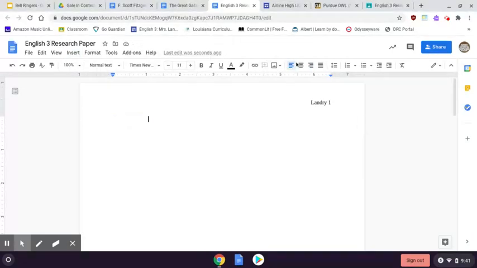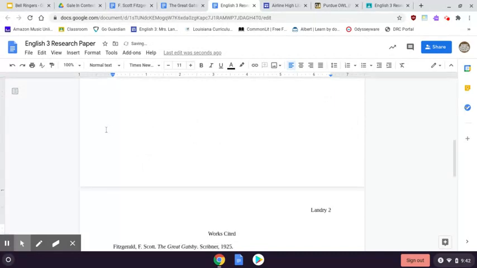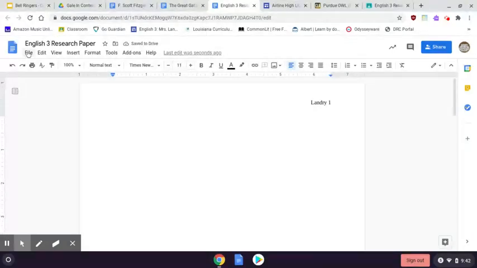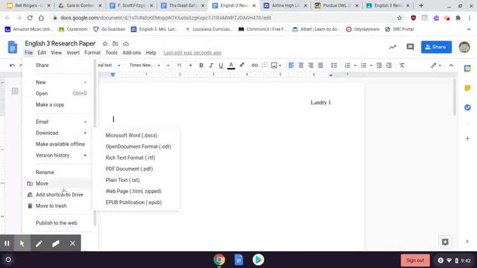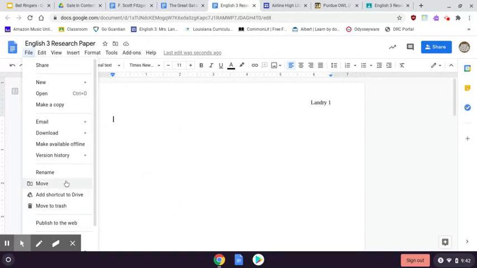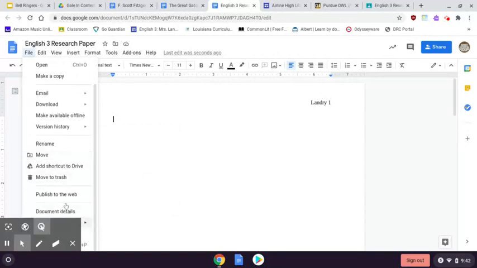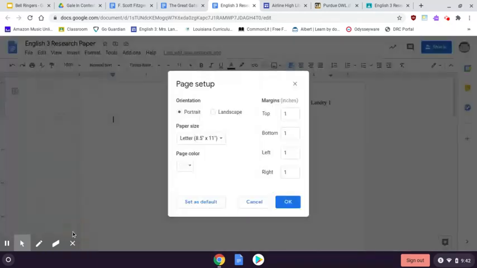So again, we will make sure we are left aligned. And we're also going to make sure we're at 1-inch margins all the way around. So we'll go to File and Page Setup and make sure all of our margins are at 1 inch.